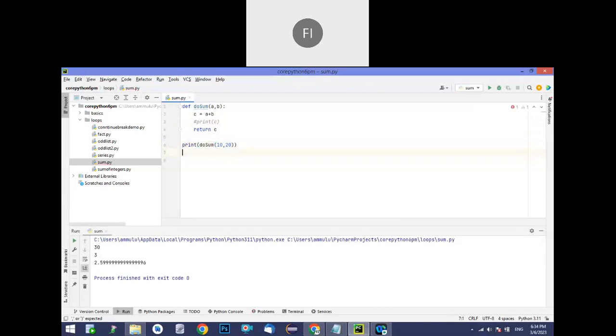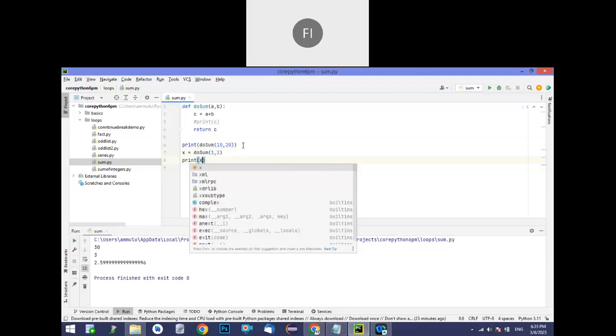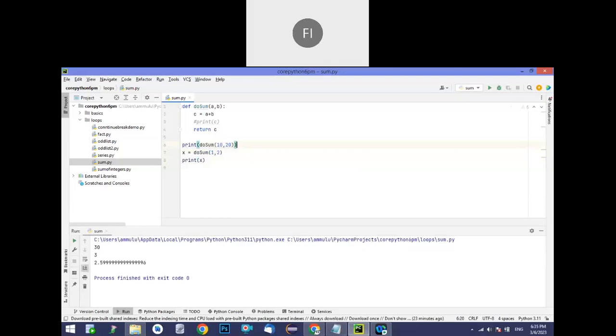Or else you can store that output in some variable like x. So x equal to do_sum followed by 1 comma 2. Now you can print x. You can write print x. So like this, two ways you can do this particular component.